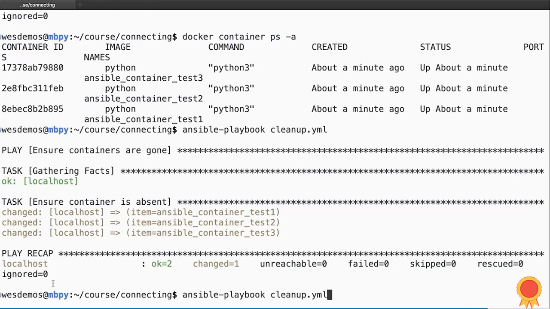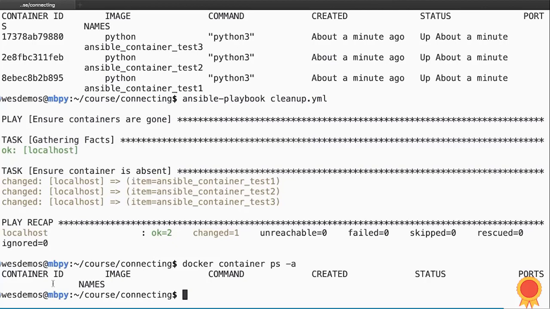If I run the docker container ps again, just to dump everything out, including stopped containers, you can see there's absolutely nothing here. So these are gone from the system. We can start anew if we'd like to and run a whole new set of tests. Think about the power that this holds.